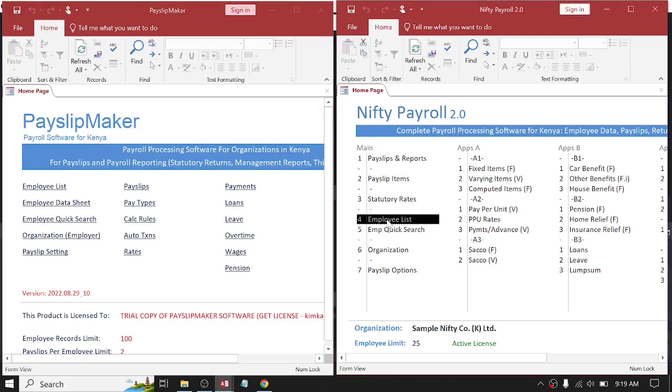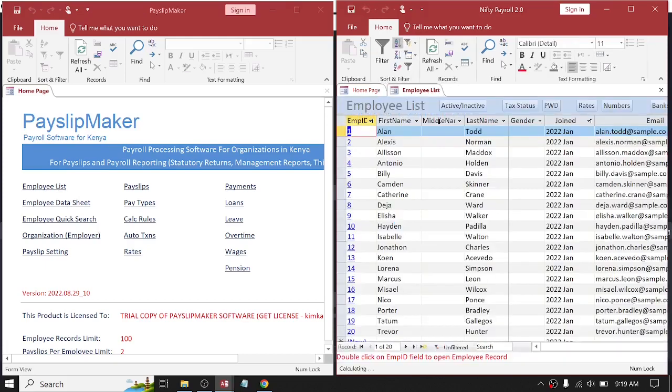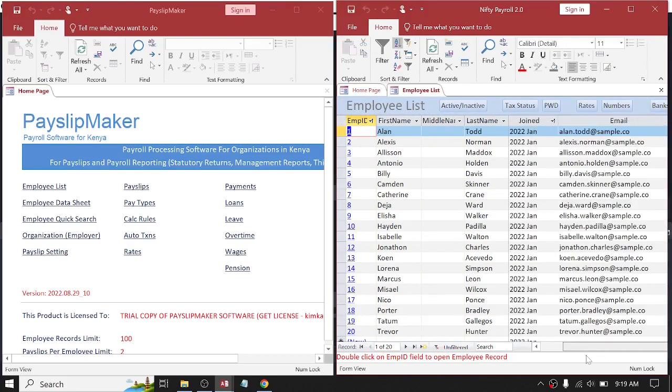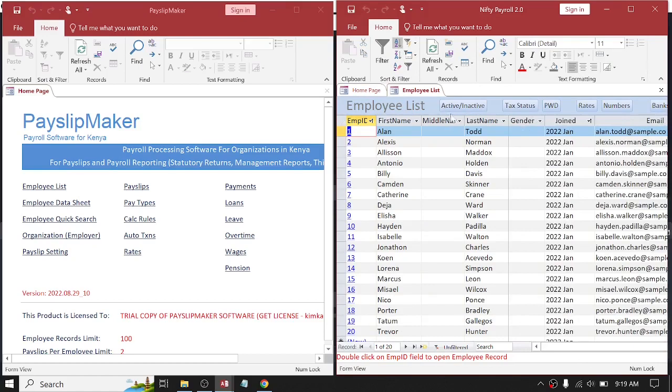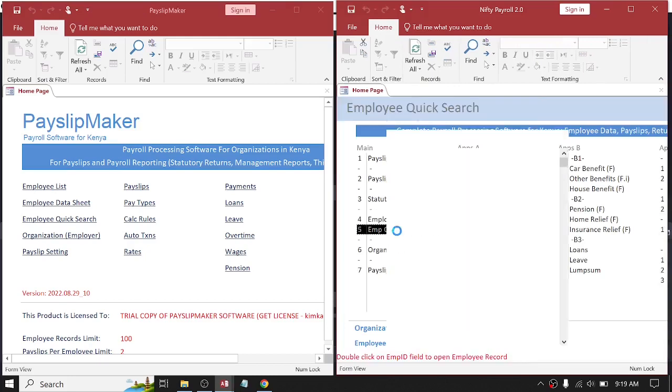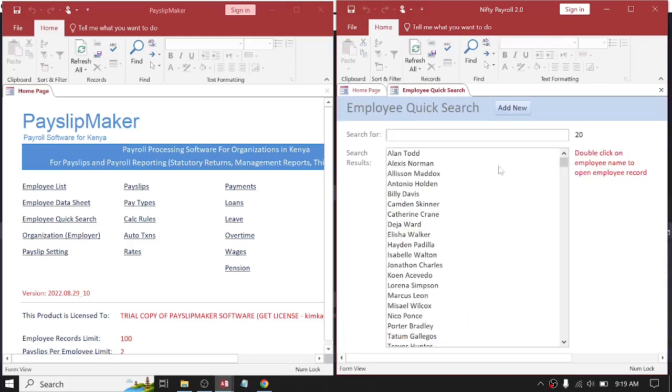In Nifty, you only have the employee list, which is actually a data sheet, not really the list. And then you have employee quick search. So if you want to see your employees, they appear as a list like that. And the other things that are available for the employees, which I'll show you later, appear up here. And then employee quick search is the same as it used to be.